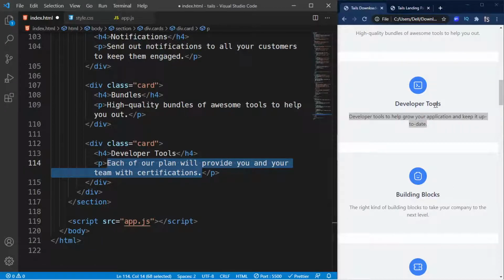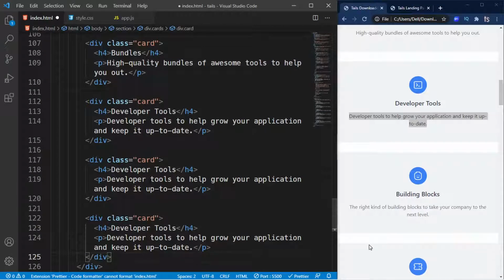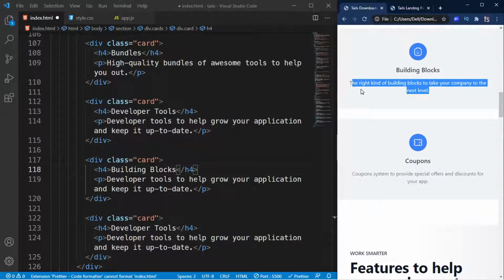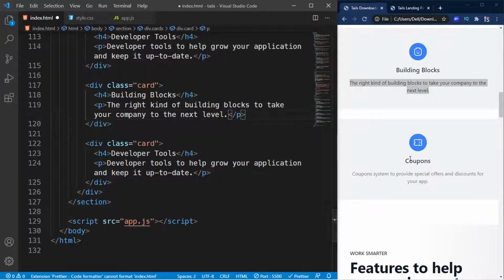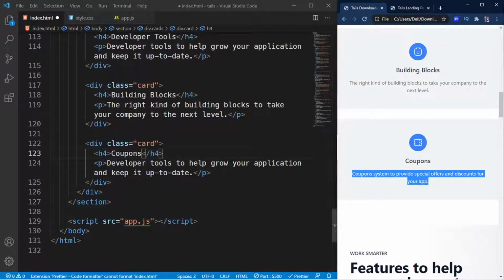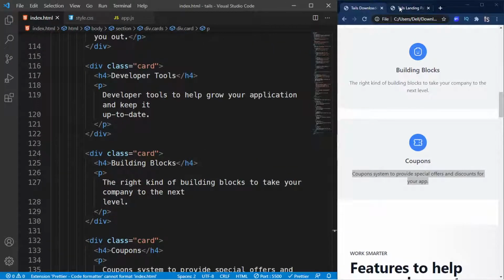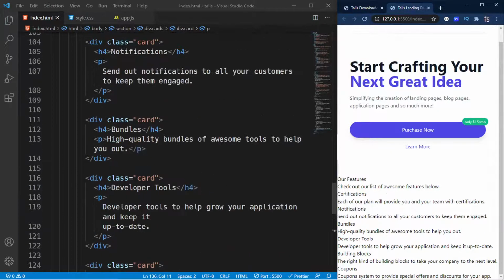Oops, did something wrong. Copy this and paste this in, and then copy this class of card 2 more times. So 1, 2, and then copy this building blocks, paste it inside here, then grab this text and then paste it inside here, and finally grab this coupons, paste it, and grab this, and there we go. So let's save that. Let's see what we have in our browser, and we have all of this, which is basically not so hard to style.